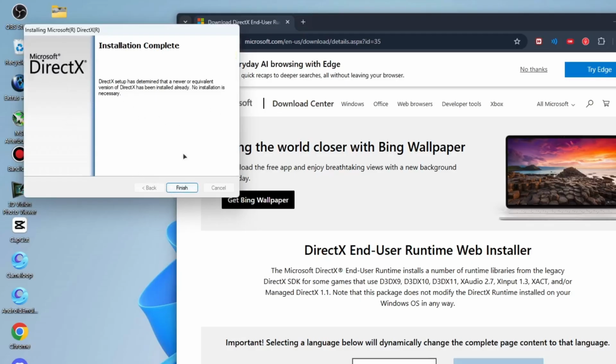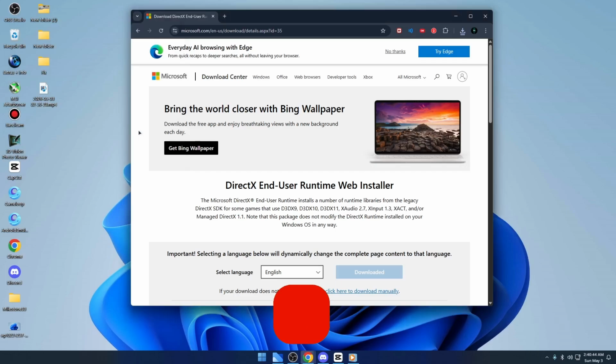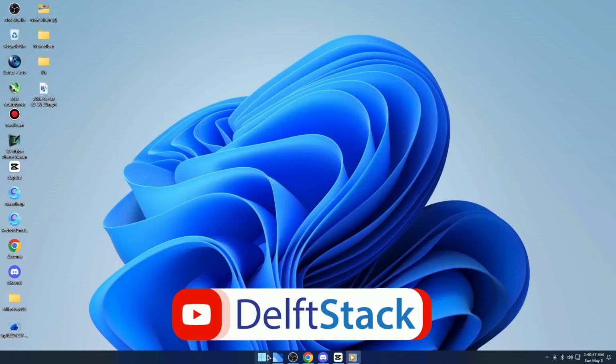Wait for the installation to finish. Once it is done, click Finish. Now restart your computer again to apply the changes.